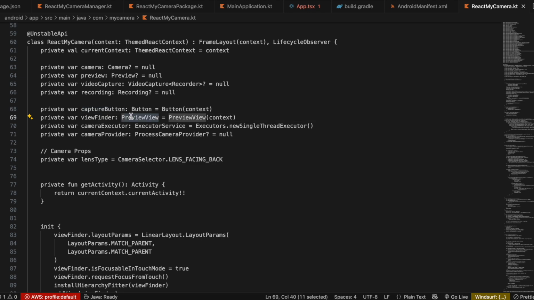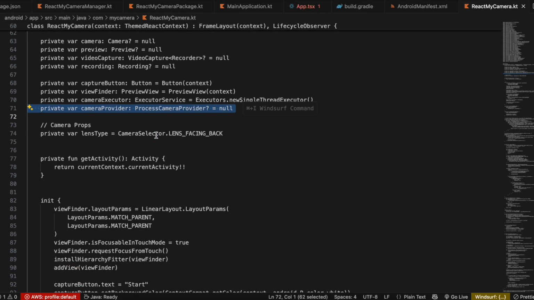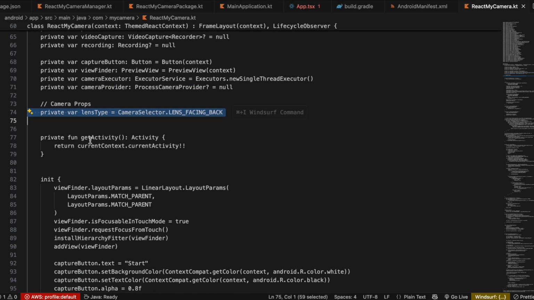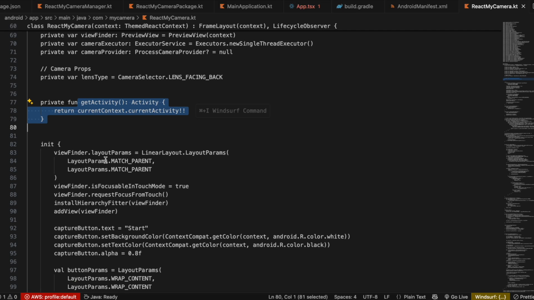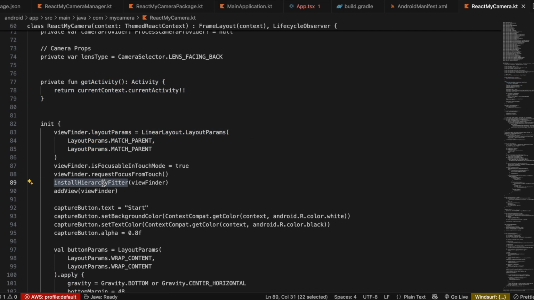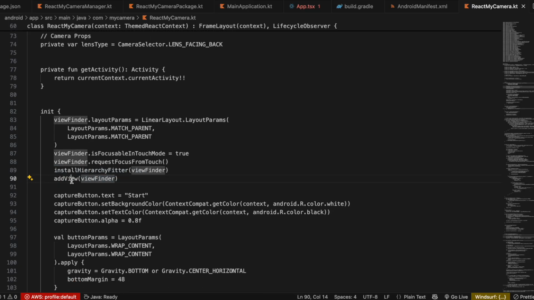Here we initialize our preview view. I have named it viewfinder. So basically this is the camera preview view used for recording the video. Then here is our camera executor service. Here is our process camera provider. Here we get the back facing lens. Here we get hold of our current activity. Then here we set layout params to our viewfinder, and here we call this particular method. I'll come back to why we are doing it. Okay, then we add the viewfinder to our parent view.